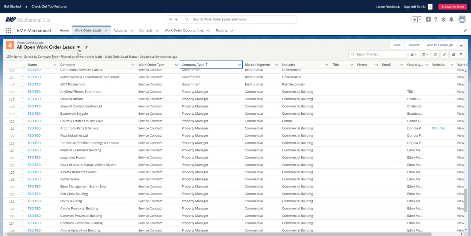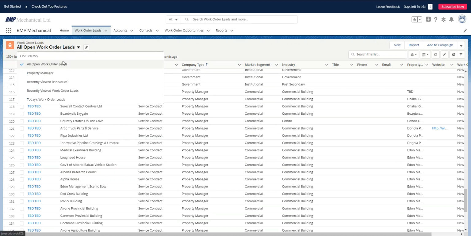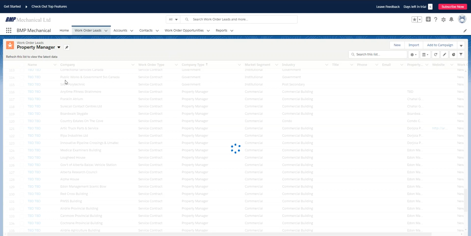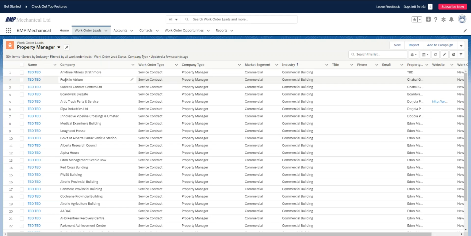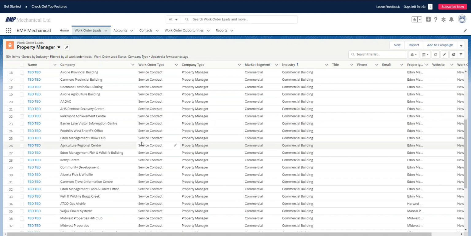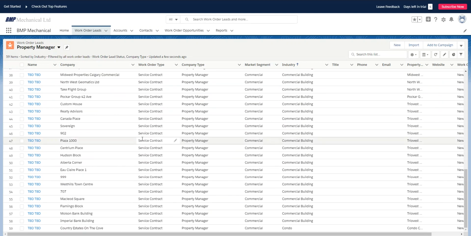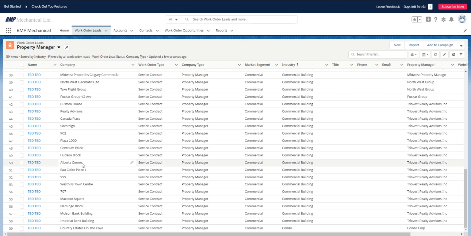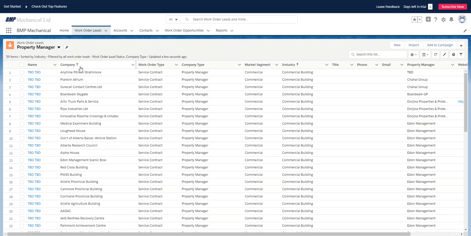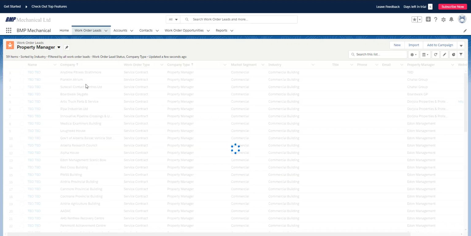So in this particular case, I created a new list view, and that one is called Property Manager. We can fool around with this a little bit, but the idea behind this is not the actual property manager per se. It is buildings that are operated by property managers. And so here we can see the list of the property managers that manage this particular building here. And then we can sort things A to B.